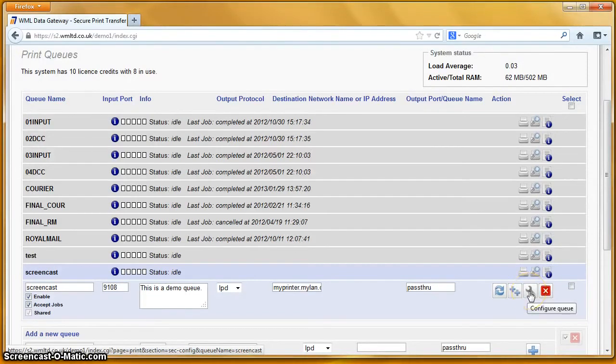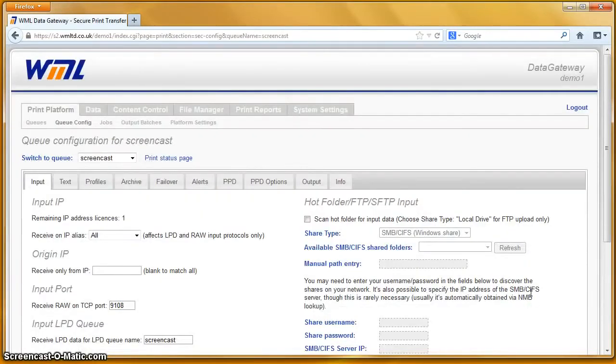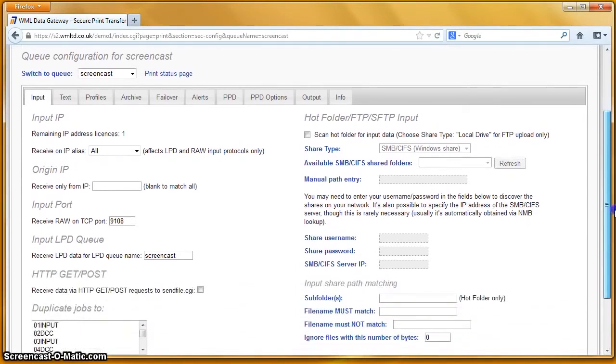So let's go in to configure the queue. That's the spanner-shaped icon there. Here's the information for the screencast queue. It's a tabbed interface, this window. We've got the input tab over here on the left, and a number of other tabs.